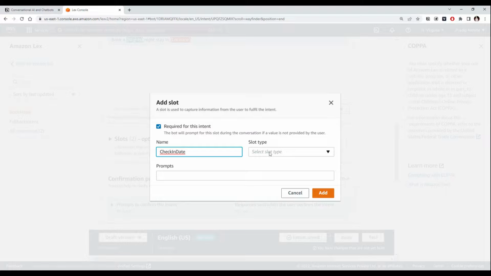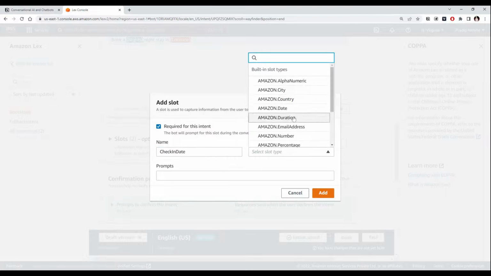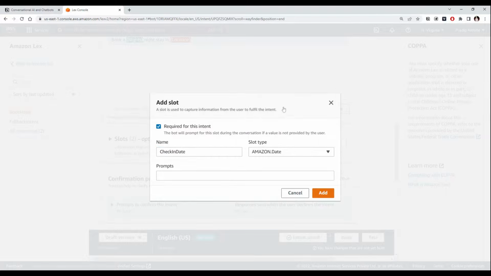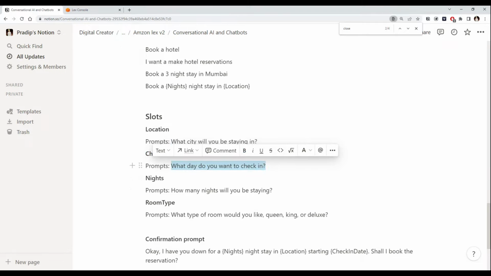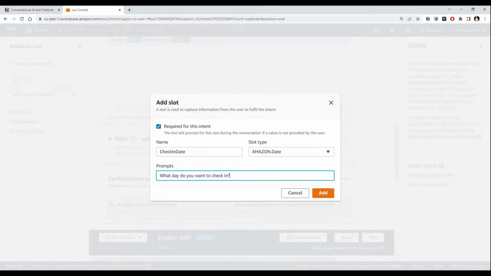And then check-in date, we will see if any type satisfies our date criteria. Amazon has a date type, so it makes sure this particular value is a date. And again, how should I ask if the bot wants to get the date variable? We can ask something like, what day do you want to check in, and I will click add.